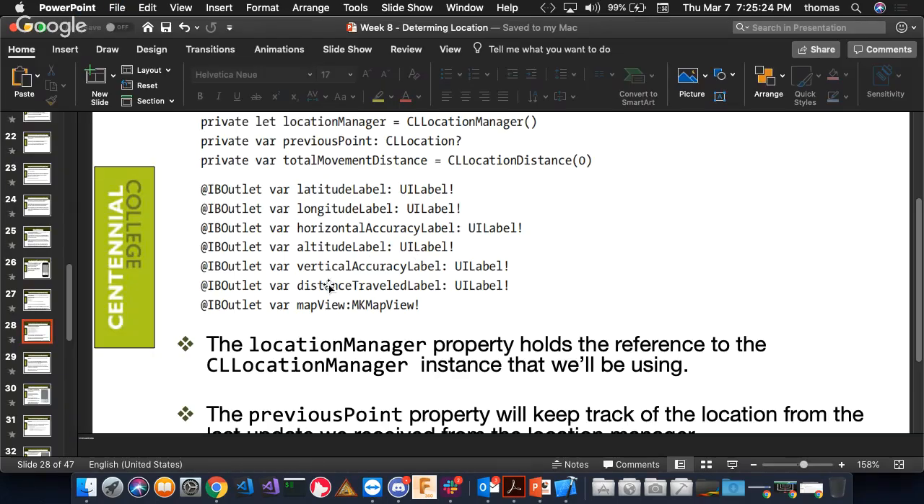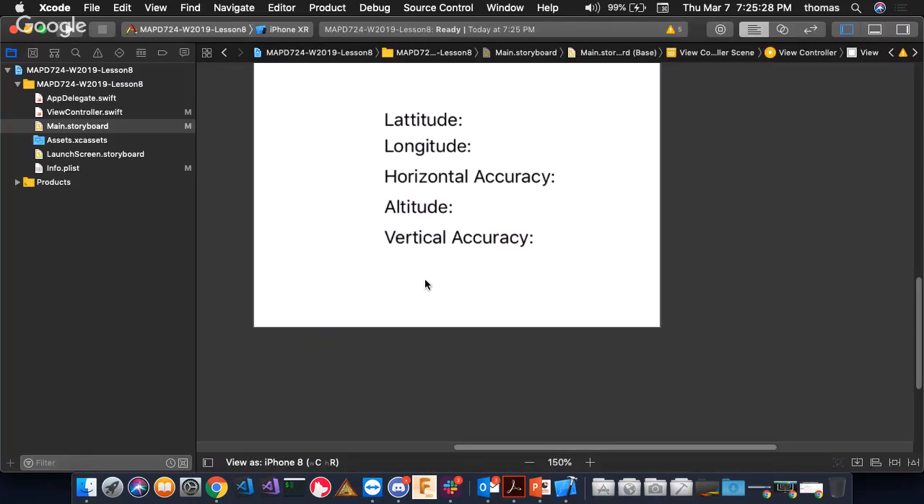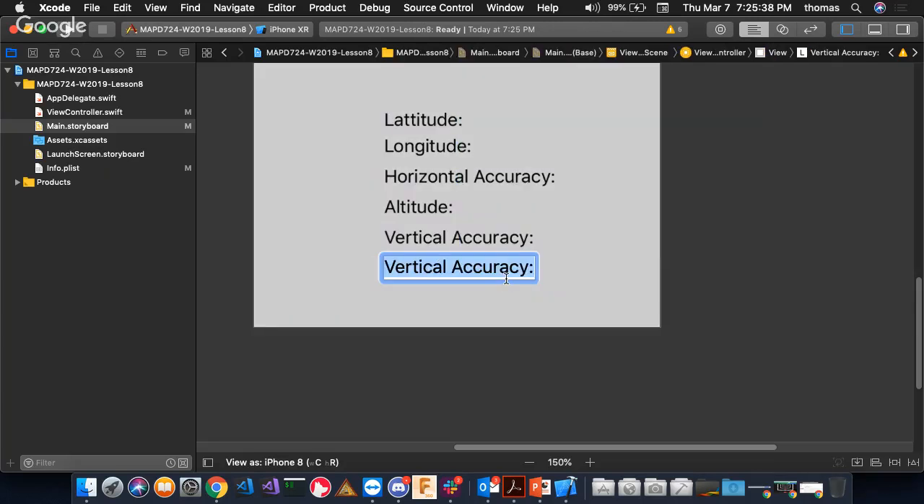And then I also want the distance traveled label and the map view. So let's try the distance traveled. We'll do the label first. So again, option drag below, distance traveled.